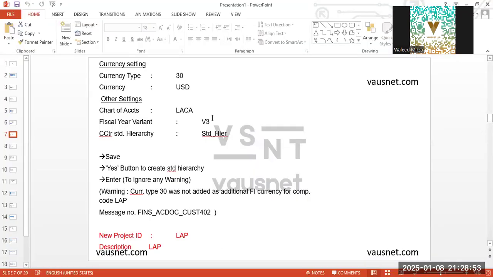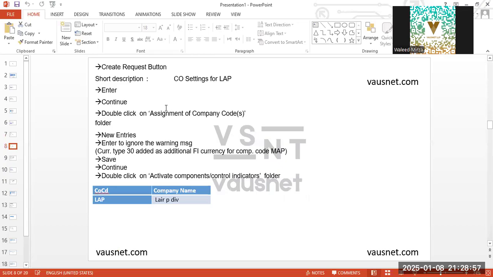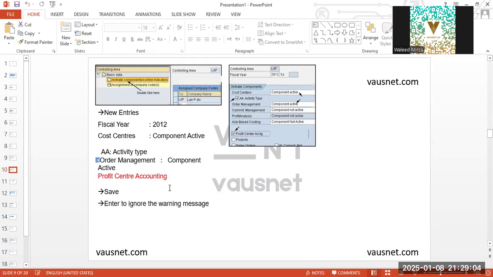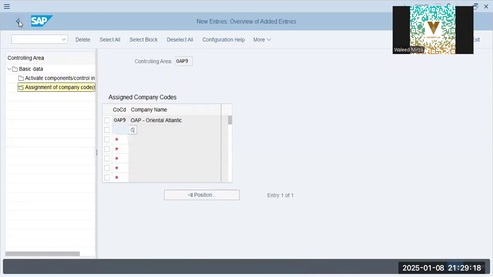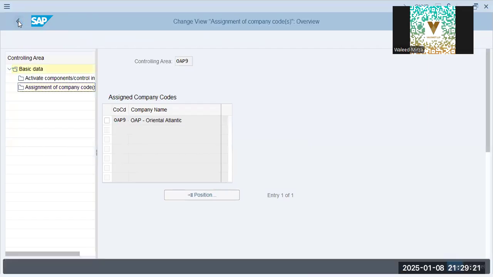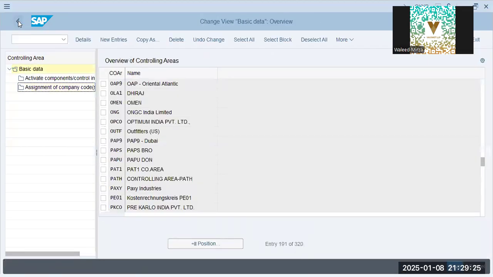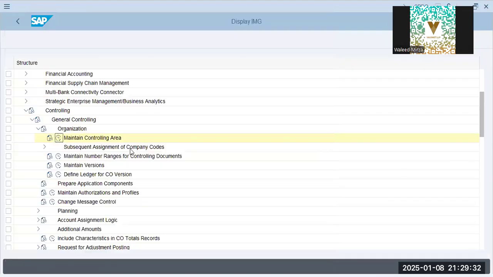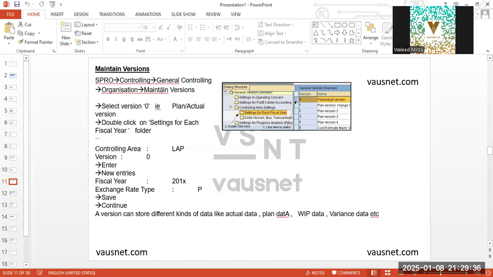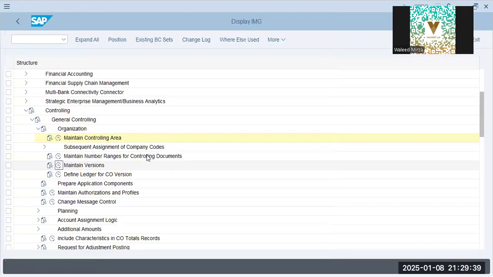Okay. Easy. We have done this. Next, we've also done this, and we've also done this. We have done this as well. Okay, this is maintain versions, and for that we have SPRO, Controlling, General Controlling, Organization, maintain versions. So what are versions? I'll explain that, but first let me define it for you.